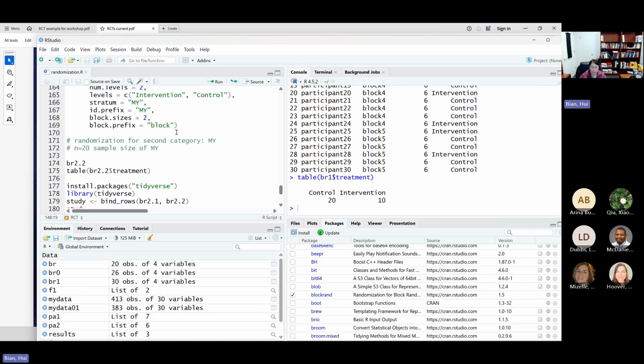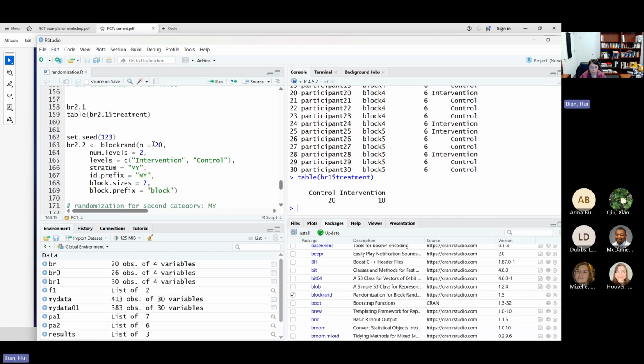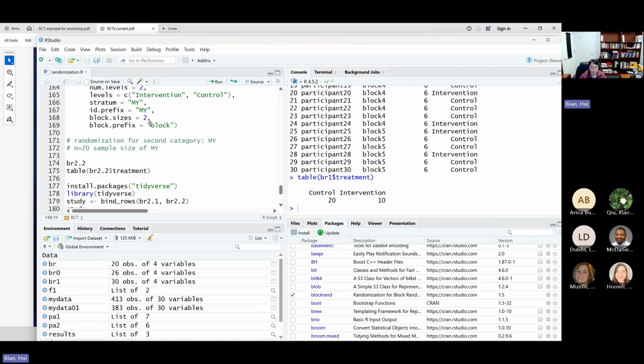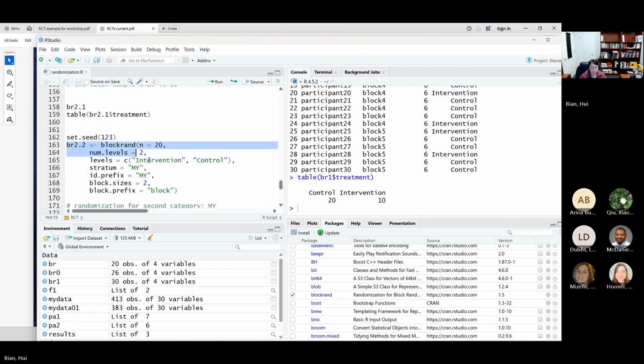Actually, the code is very similar. The sample size for each category is 20. The number of levels is 2. The intervention to control ratio is 1 to 1. And then the block size is 2. So let's do it.